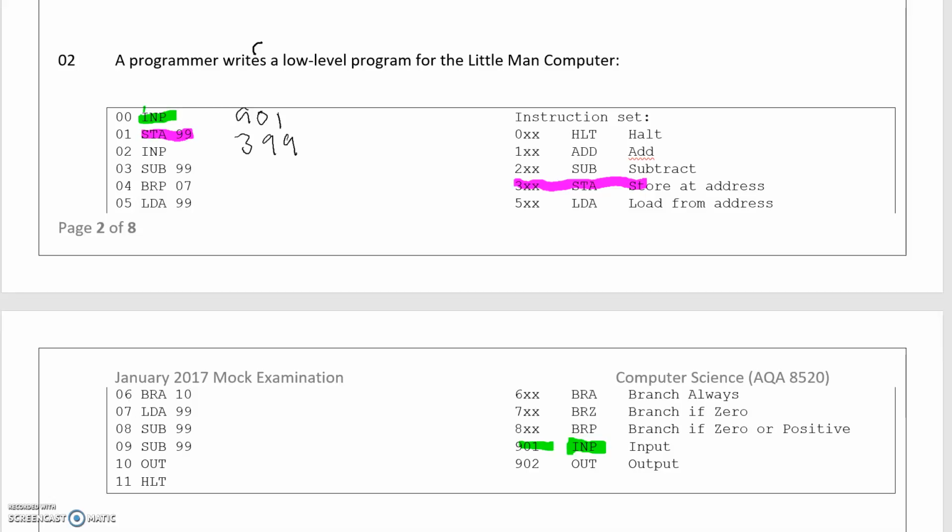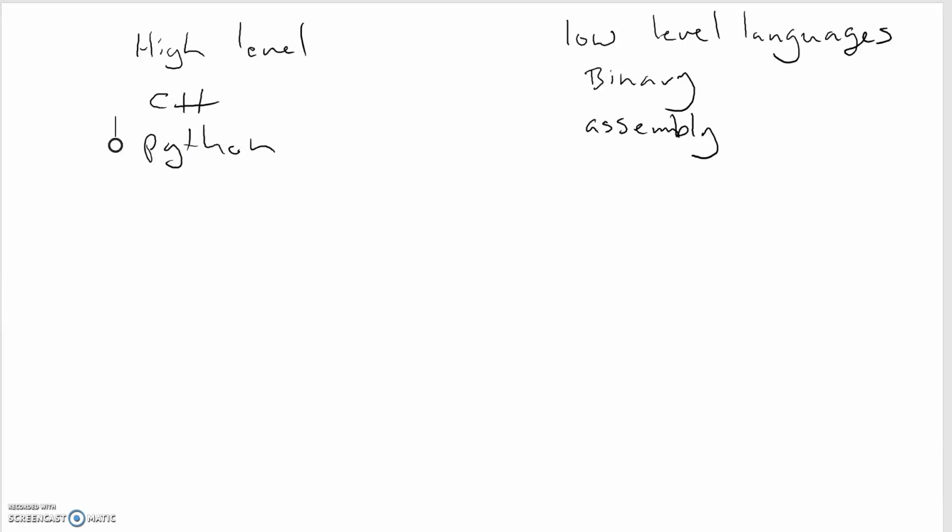Next, we've got an INP. We already know that one. 901. Sub 99. We find subtract over here. We can see it's 2XX. So that is going to be 299. BRP 07. Again, we come down, we find it, and we can get these numbers. In the little man computer, these are represented in normal numbers in denary. But in a real computer, it will be represented in binary, like this.